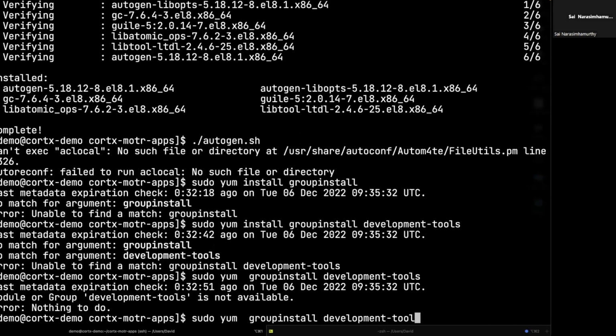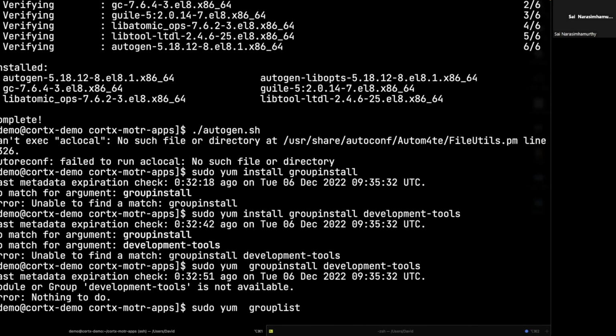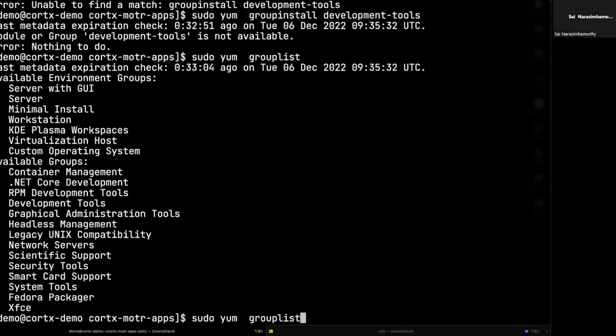All right, so group list. Okay. Yeah, and the development tools title. So you have to put it in quotes. Yeah, that's the original Red Hat title. All right. Okay, so it looks like so, right? Let's try that.